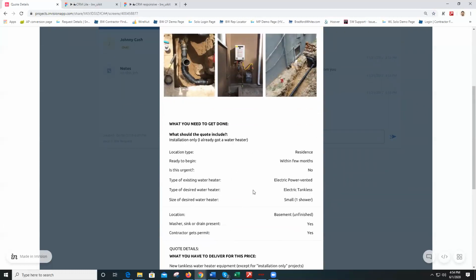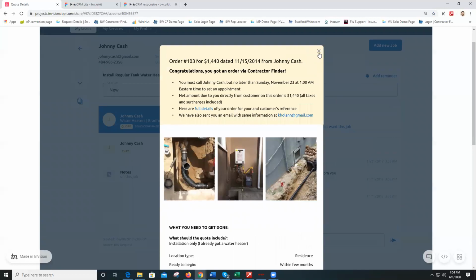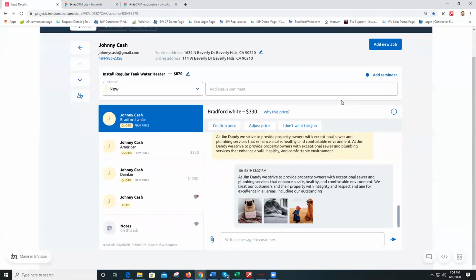And you have a neat little summary of all the project details that was submitted to the contractor by the customer. And of course, this part's very, very important for the contractor so that they're protected. And the customer understands what the price doesn't include, which is always really important as well, to be transparent.